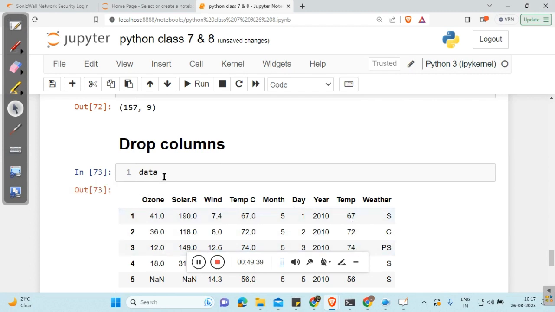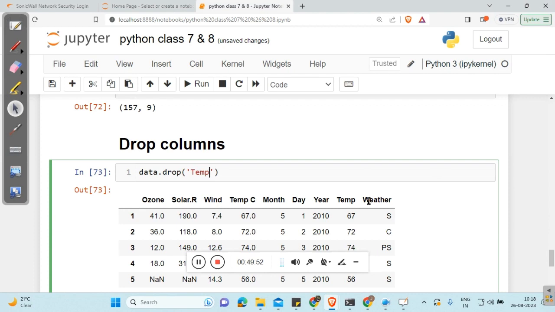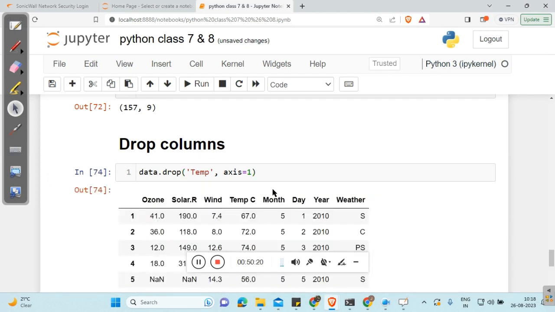So how can you delete it? This is the data, and after that just call data.drop and write the particular column name that you want to drop. You also need to say it is a column, because data.drop can drop a row as well as a column. You tell it which with the help of axis. If I pass axis 0, it will delete the row; if I pass 1, it indicates the column. Now if I run it, you can see in this output temperature is not available.